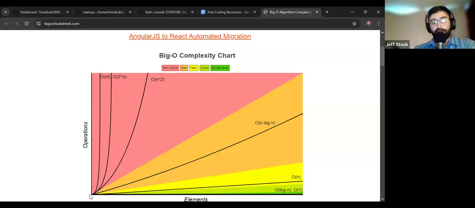But this is really saying that as the number of elements increases, the amount of operations increases by this black line. Right. So the colors here, if you can't see the little labels, the red is horrible, the orangish area is bad, yellow is fair, light green is good, and the dark green, this little tiny sliver, is excellent. So this right here is how people compare one algorithm to another. They talk about the complexity in these terms. Is it making sense to everybody so far?